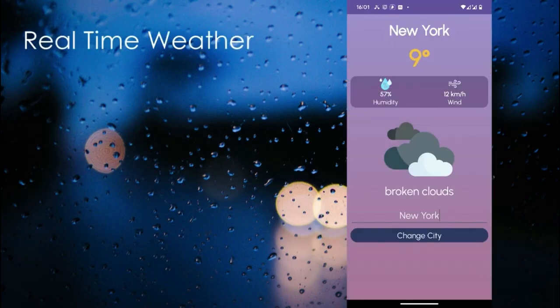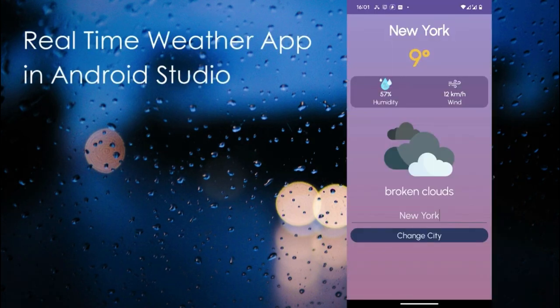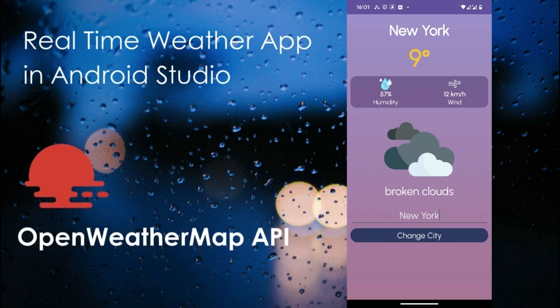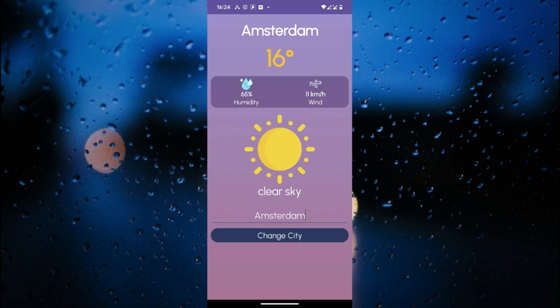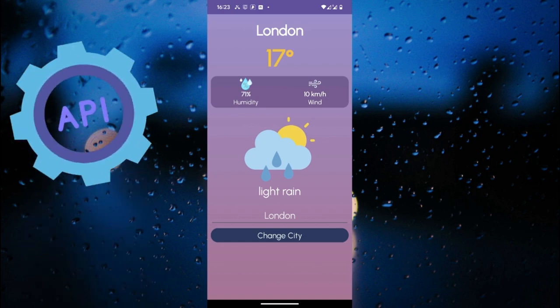Do you know that you can build your own weather app with real-time updates in Android Studio? Using the free API provided by OpenWeatherMap, you can create an app that pulls live weather data and looks like something straight out of the Google Play Store. In this tutorial, I will guide you step by step from integrating the API to designing an awesome professional-looking UI.